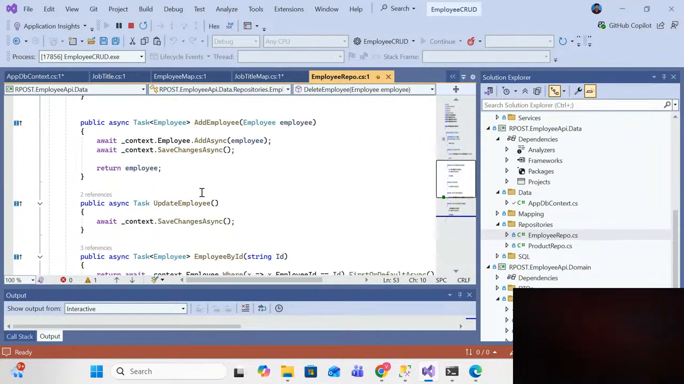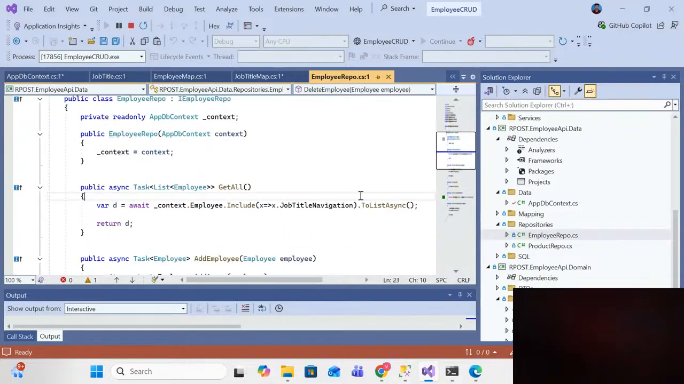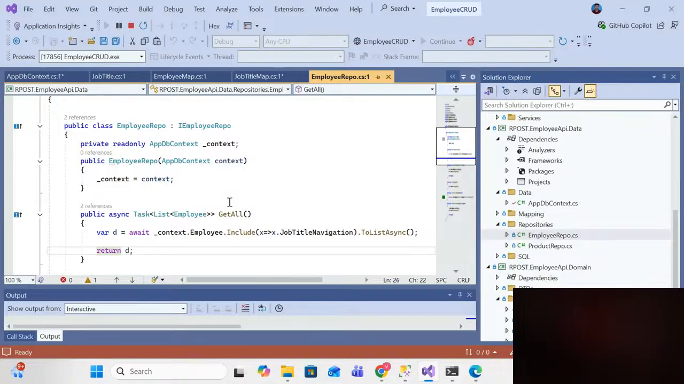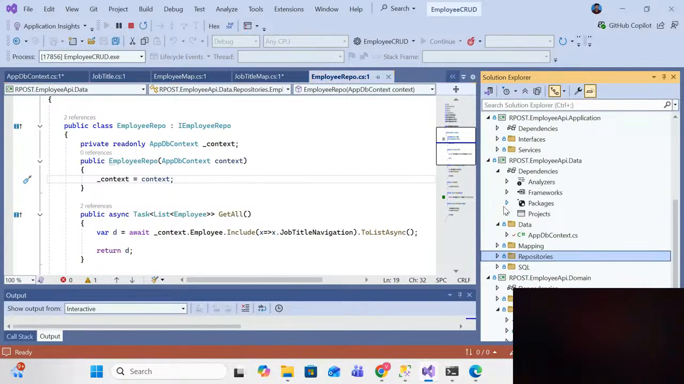So first I'll explain what it is doing. Here dependency injection happens. Private readonly app context, and in the constructor I'm injecting this app context. So this context is equal to this.